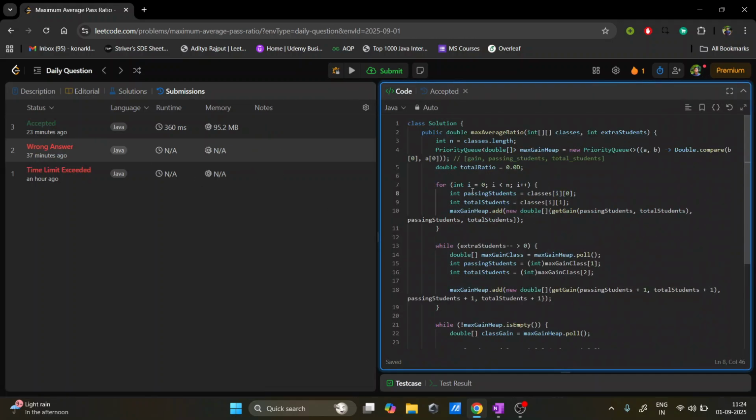So in this solution, what we do is we create a max heap, right? But we do not create a max heap blindly, because we also need to store the number of passing and total students that change along the way while we are calculating the maximum gain. That is why we have a double array. So the max heap will be created for a double array where three elements would be there. The first is the gain, then we have passing students, and then we have total students.